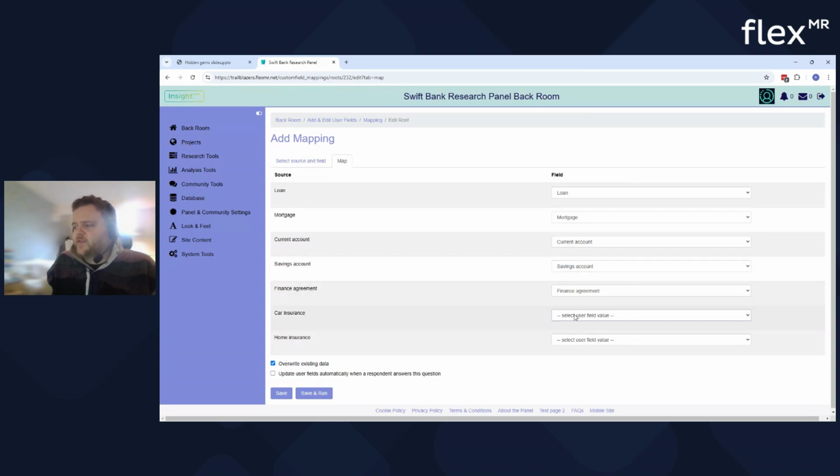And once we've done so, we can then select whether we would like to overwrite existing data. This is marked by default as we'd usually always want to map the latest survey data as our database information. And we can automate this process as well, meaning that when new users answer this question within this survey, it will automatically overwrite the user fields associated with their account. We can run these manually, however, so I can leave that unticked if required.